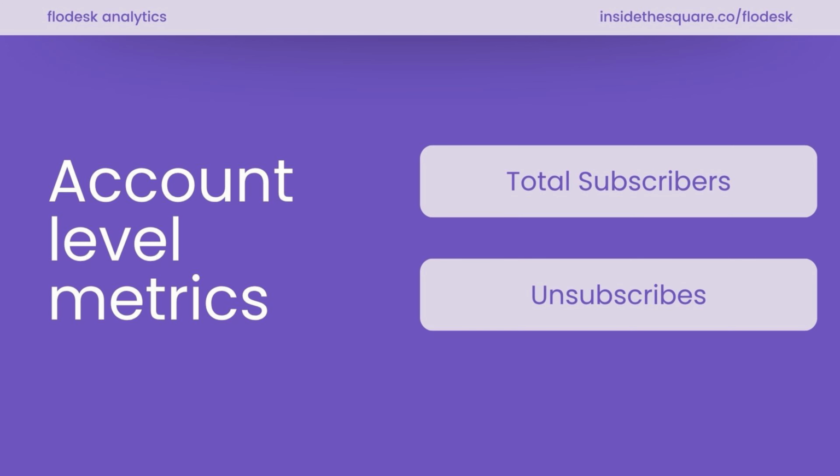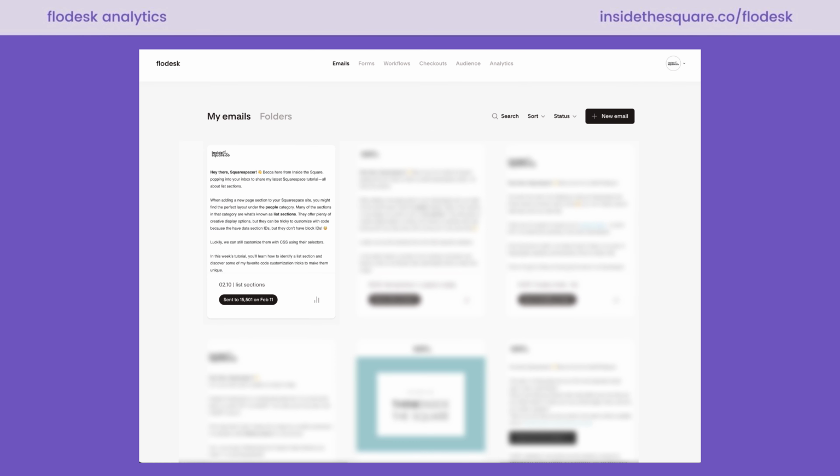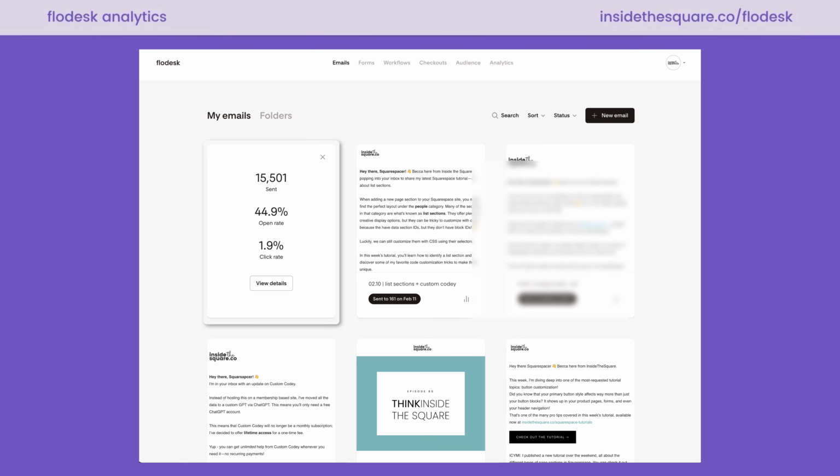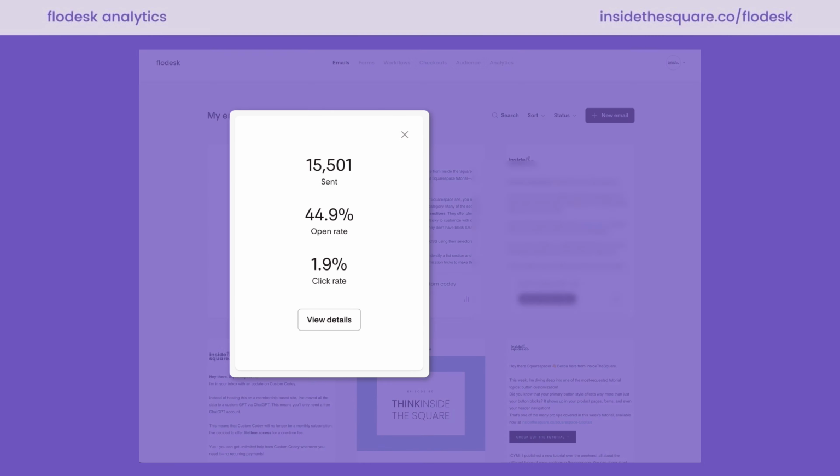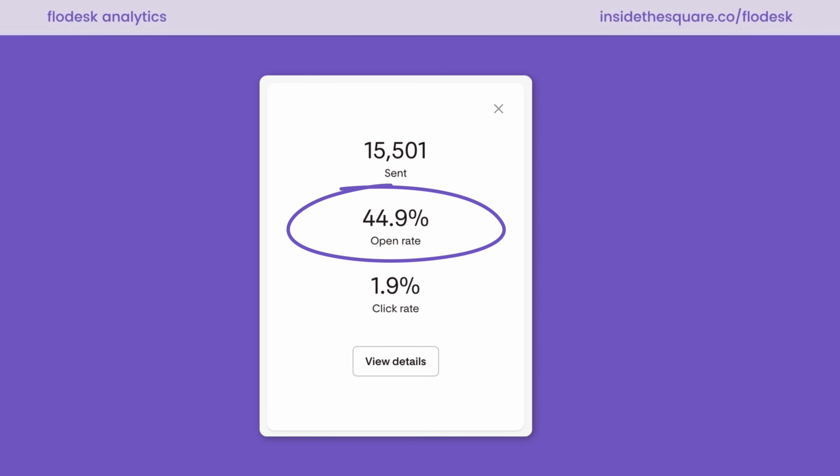Now let's go ahead and dig into those individual email analytics. This right here is a screenshot of an individual email that I sent out. If I click on this icon right here, we can see how many emails were sent, what the open rate was, and the click rate. Your open rate is a very important metric to keep an eye on. It tells you how many people were curious enough to actually click that subject line.